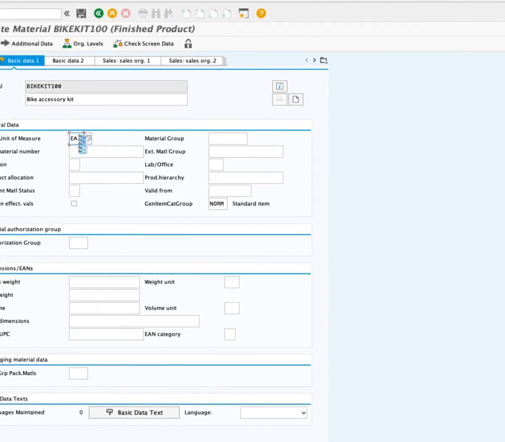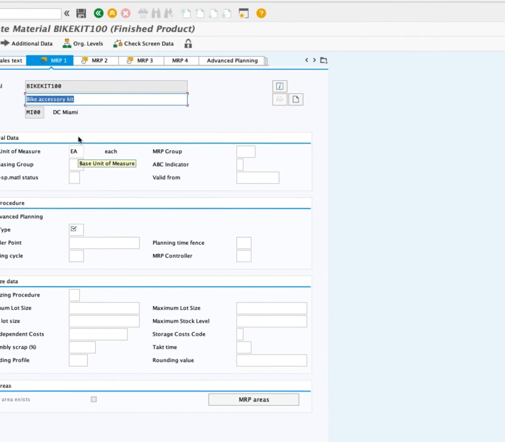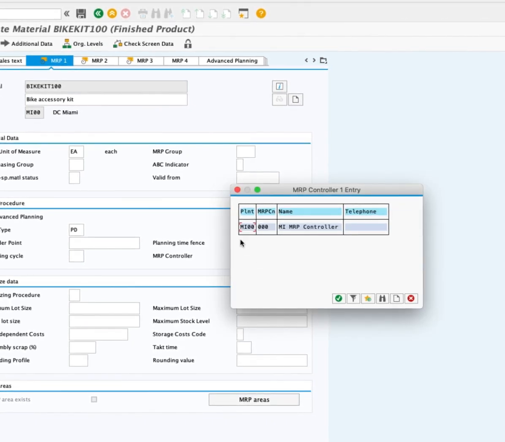Press Enter to move to the MRP 1 view, where we find the crucial MRP type field. We enter PD to consider incoming sales orders, stock transfer requirements, and plan by MRP. For the MRP controller, click from the match code. Select MRP controller 000.